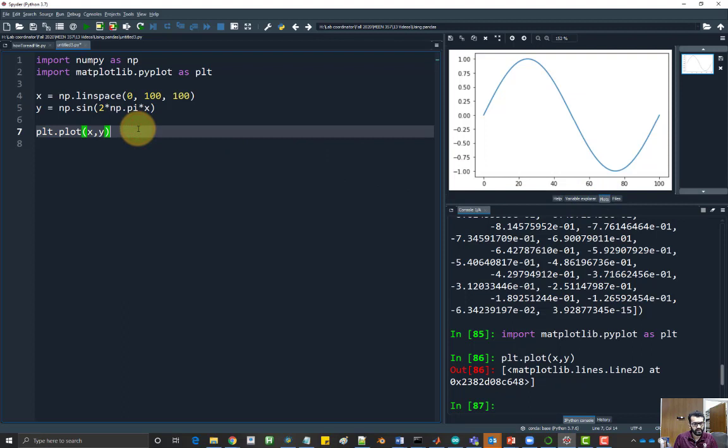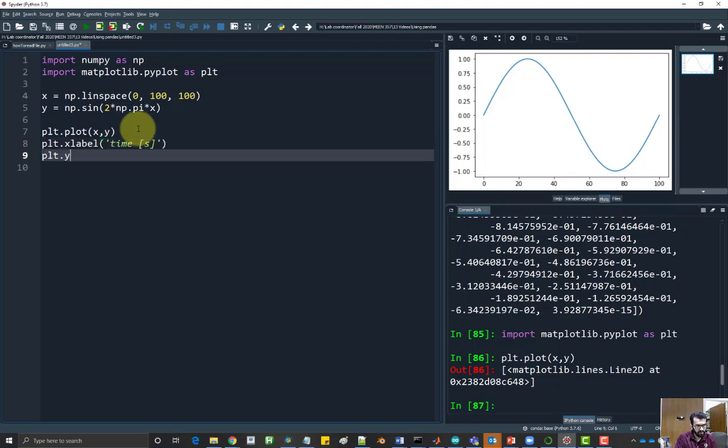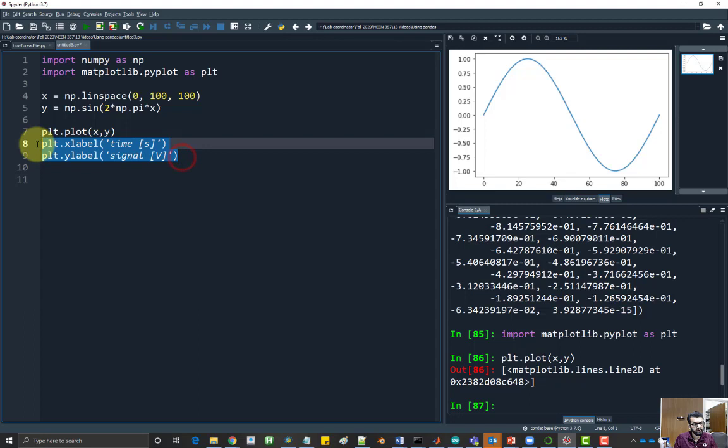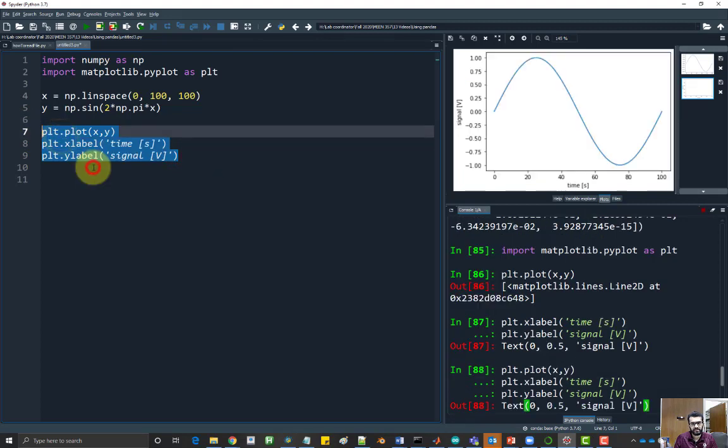Okay, if you would like to add x labels and y labels, the easiest way to do that is plt.xlabel, and this is the time vector, in, let's say seconds, and plt.ylabel is, let's say, some signal or data. Okay, it can be in like voltages, for example. So if you run this, you will get the whole thing. There you go.